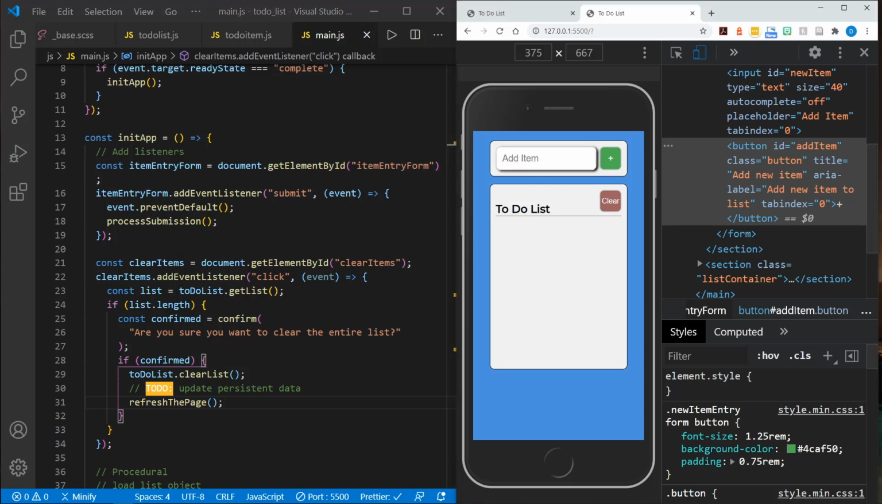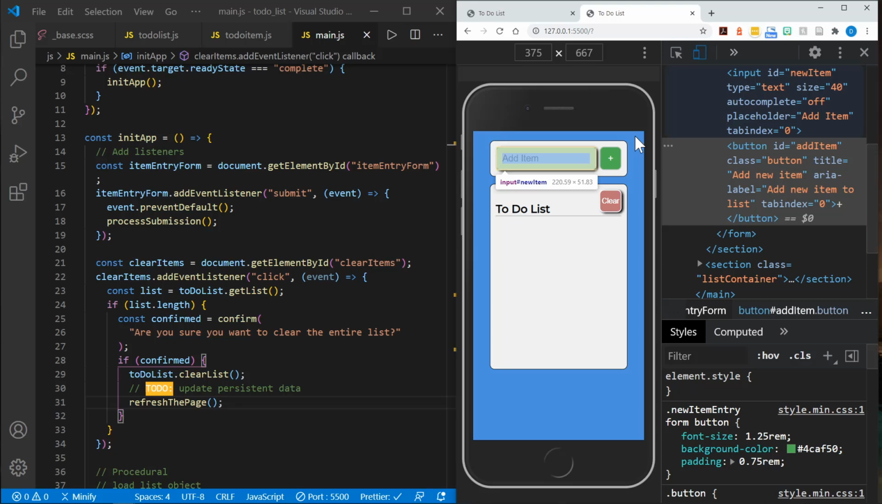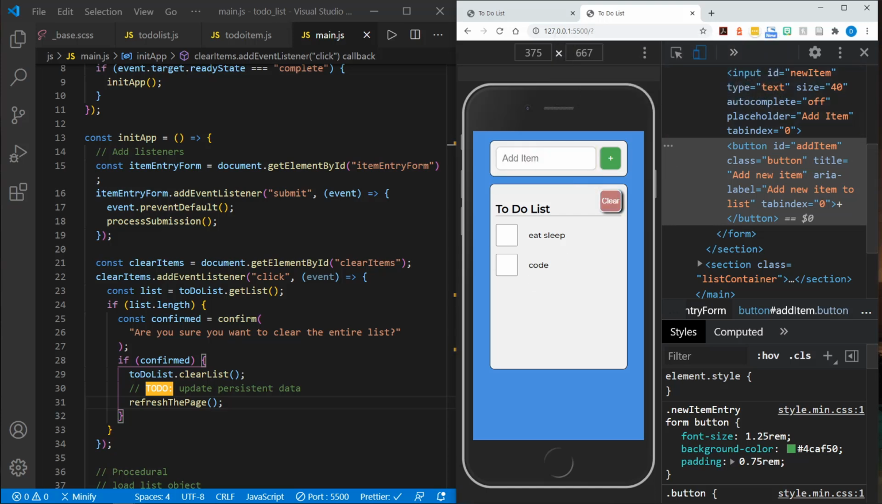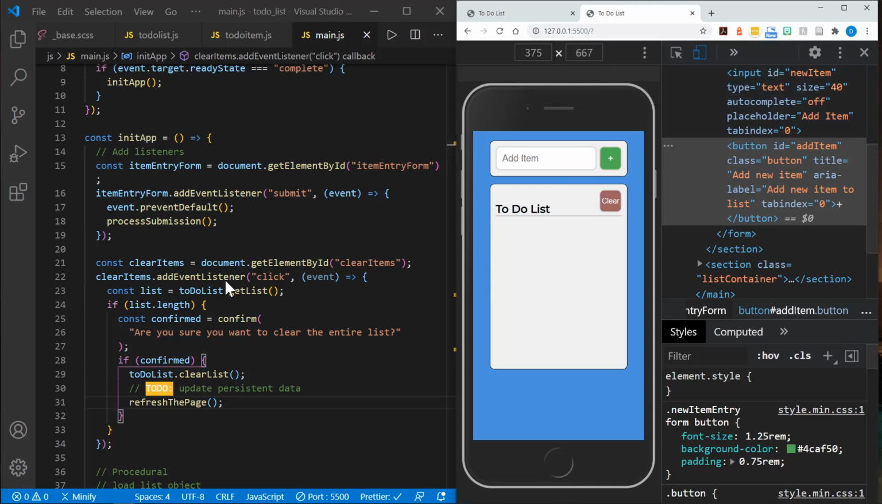So let's add a few things. Let's say eat, sleep, code, and now let's click the clear button. And we get our confirm. We'll say OK, and it cleared the full list. Likewise, if we added items again and clicked clear, then got the confirm and clicked cancel, then it doesn't clear, and that's the behavior we wanted. So that is great, and that finishes the clear button action.